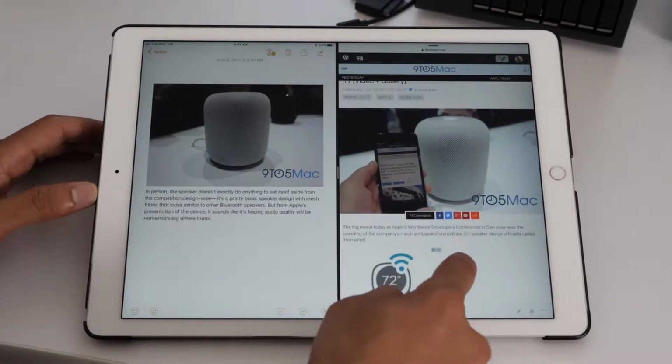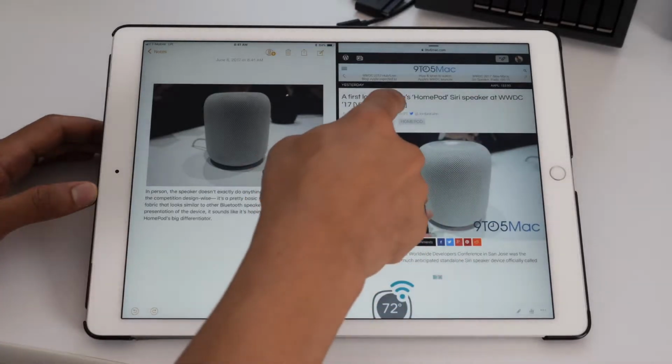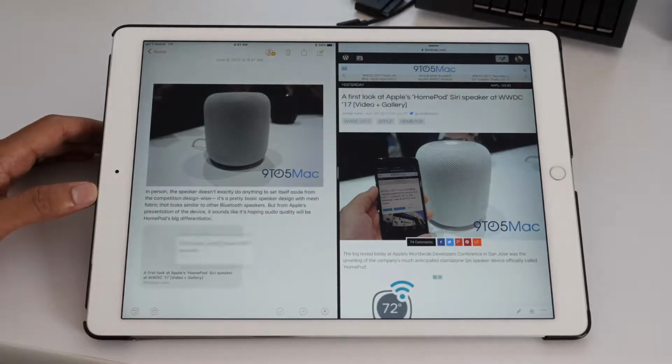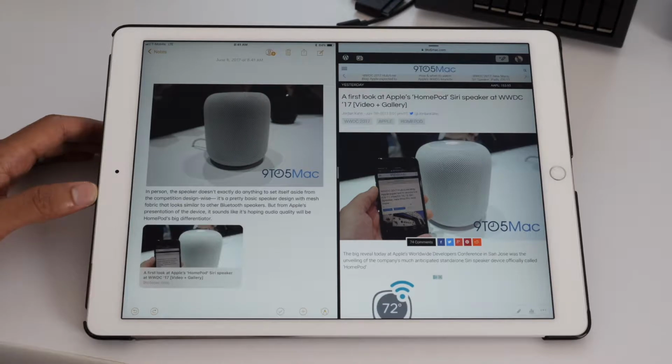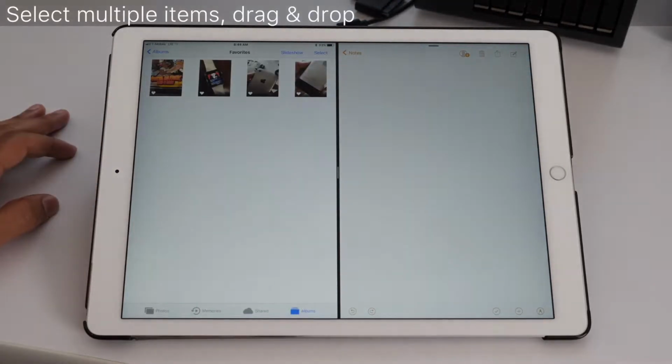So let me go up and find the link. There we go. Tap, hold, drag. So now that link is posted right into that note. But what about dragging multiple items over at the same time? Can you do that? Of course you can.